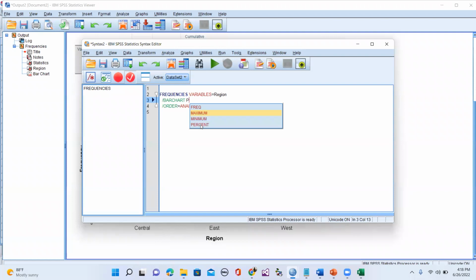Assuming I want to see the maximum, I can just click on it and execute, and I'm going to get the maximum value. If I want the minimum, I click on the minimum, I get the minimum value. But in this case, I want the percentage. So I click on percent, I select percent and I press enter. Then I have this percent.